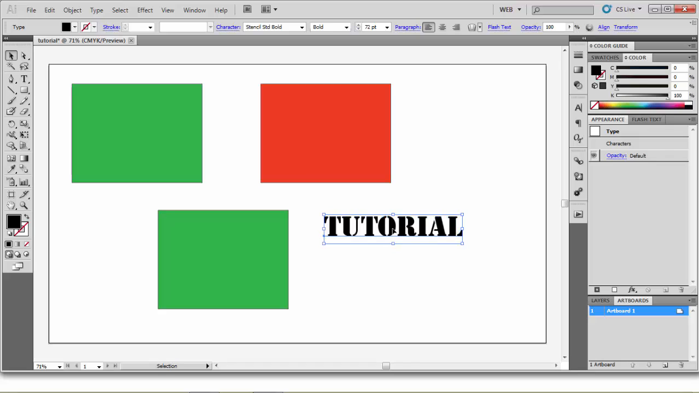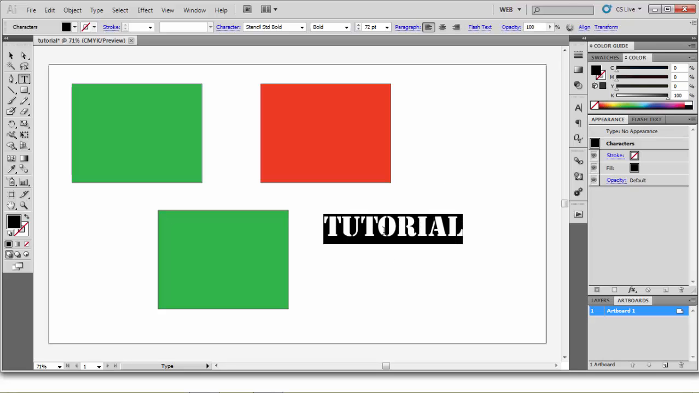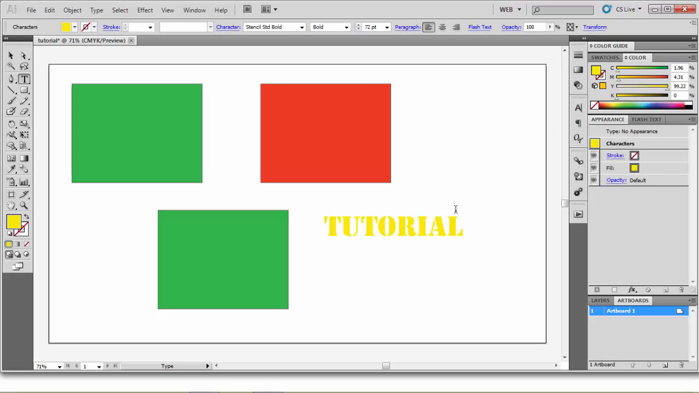We will change its color too. You have to press the shortcut key of the text type tool. The shortcut key of the text type tool is T. Now you can see the cursor changes to this writing thing. Double click on this. Now click on this yellow color. As you can see, the text is changed into yellow color.